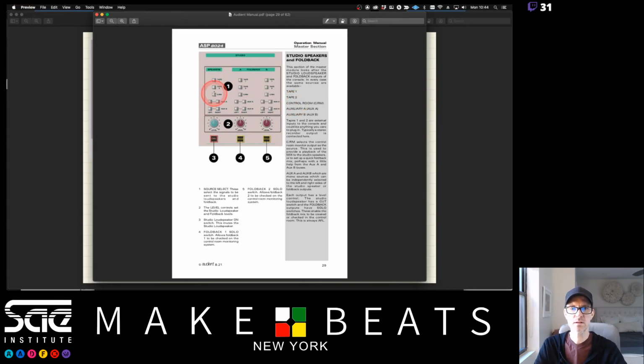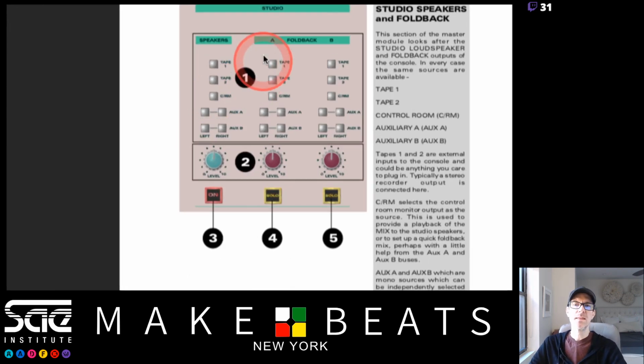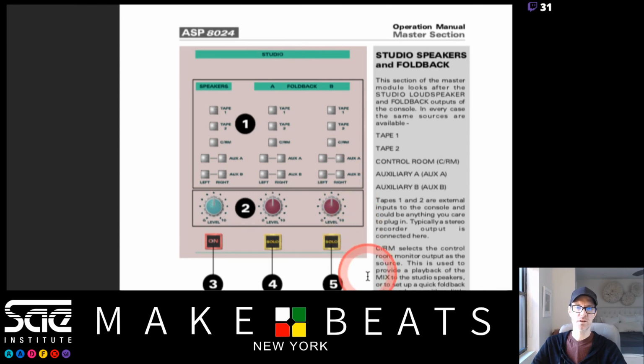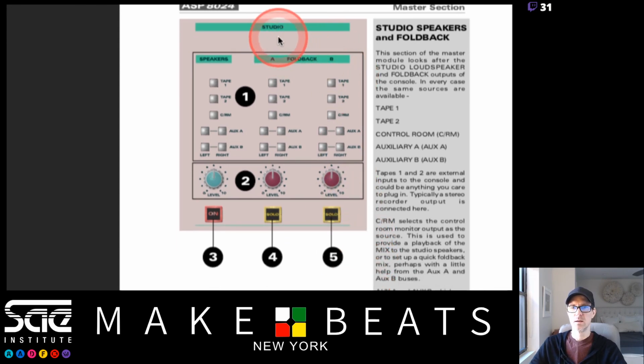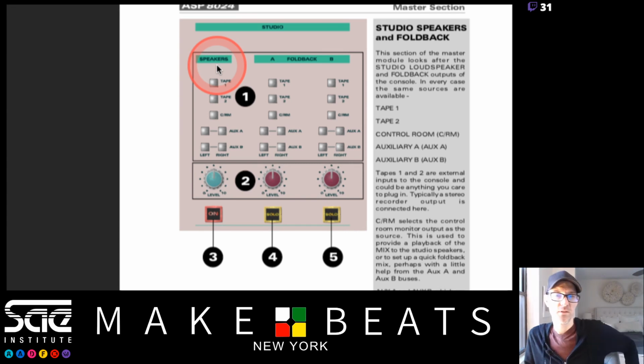All right, so now we're going to talk about the studio speakers and the foldback section a little bit. This here is the output for your studio. Up here it says studio, and down here it says speakers and foldback. The speakers are for if your studio has speakers in it, and the foldback is for the headphones. The studio is where your musicians are, and the control room is where you live. The control room is where you're going to spend most of your life as the audio engineer, and the studio is where your musicians are going to spend theirs.